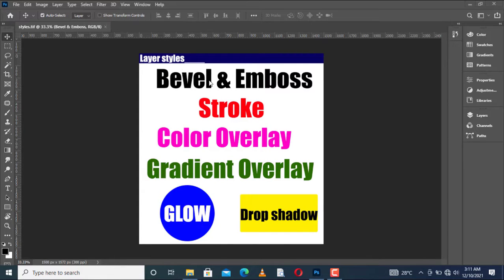So, first of all, we are going to talk about layer styles. Over the past few days, we have been talking about layers. We have walked through layer part 1, layer part 2, layer part 3. We also spoke about layer shortcuts, and then clipping mask, and then layer mask. Today, we are talking about layer styles.